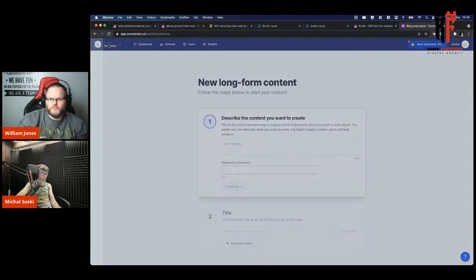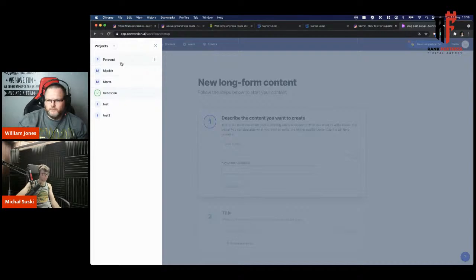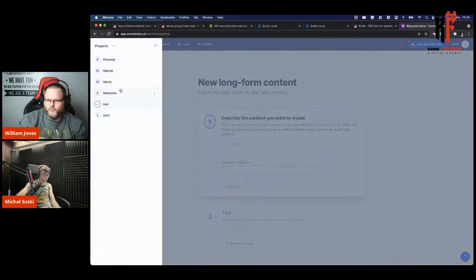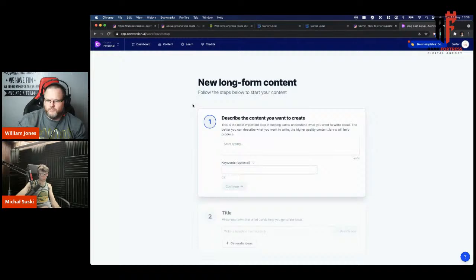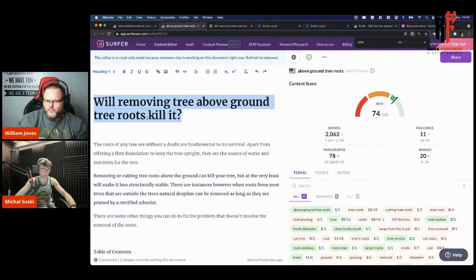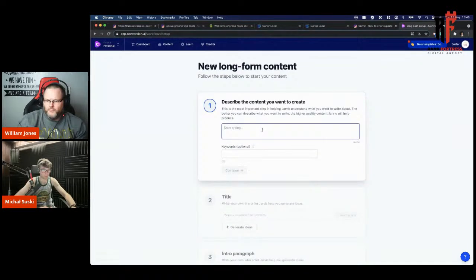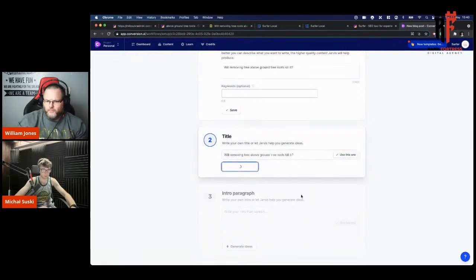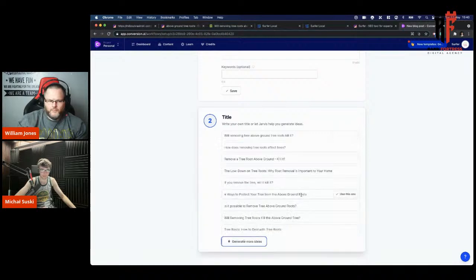So what I will do, I think I have to switch. Maybe the test one will be a good one, because I want something that has some projects already created. Do I have any projects? Personal, maybe. Dashboard. Okay, we will create a new one. So what was the last? Oh yeah. So we have above the ground 3 roots. So let's make it a topic. Okay. It will be something like this: keywords, cutting the 3 roots. Okay, continue. The title is this. Generate some ideas. This is pretty handy.